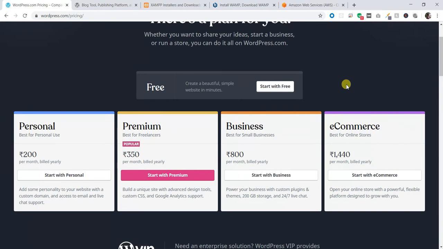If you go with the free tier, the thing is you will be using a subdomain, that is, something like abc.wordpress.com will be your web page URL. So if you want to just try out WordPress options, then you can go with it. But the disadvantage is you can't install your own themes or plugins. You should be using the default ones which are provided by WordPress, which come with the WordPress package.